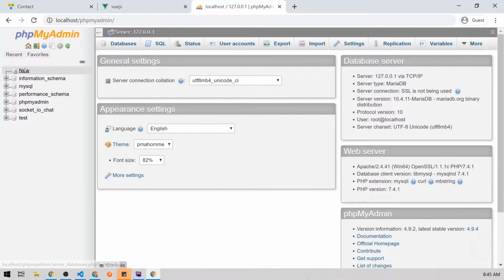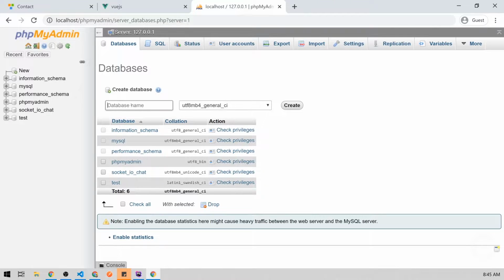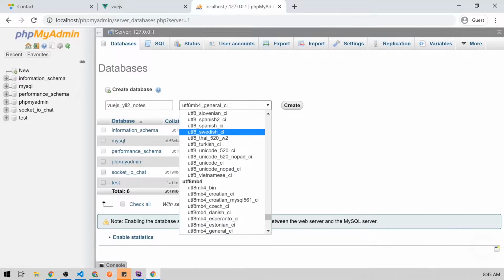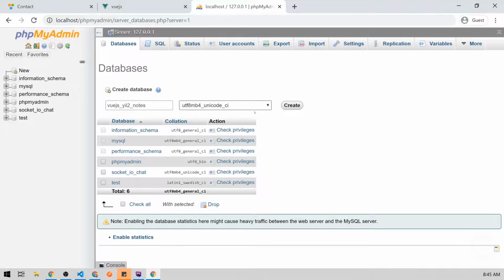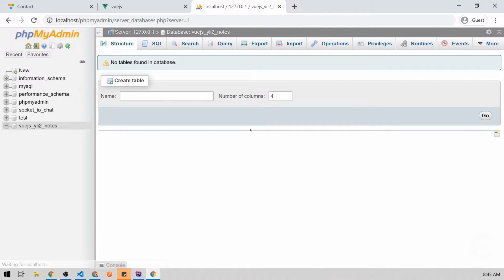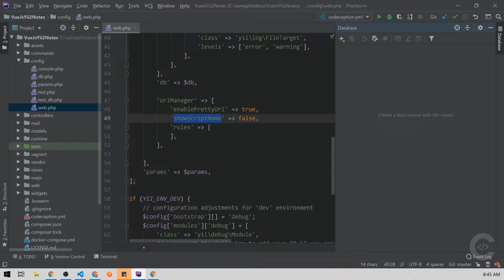Okay, here is phpMyAdmin, and let's create a new database. I'm going to call it vuejs-yii2-notes. And I'm going to set the encoding to be utf8mb4_unicode_ci. This is the encoding which I generally choose. Okay, the database was created.